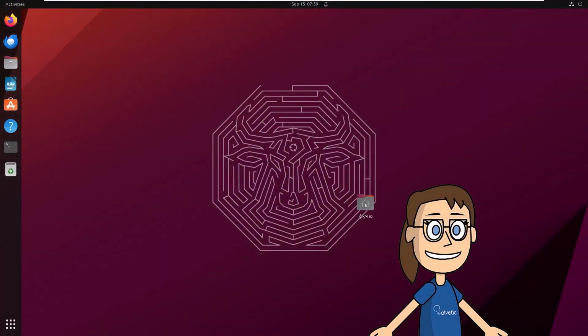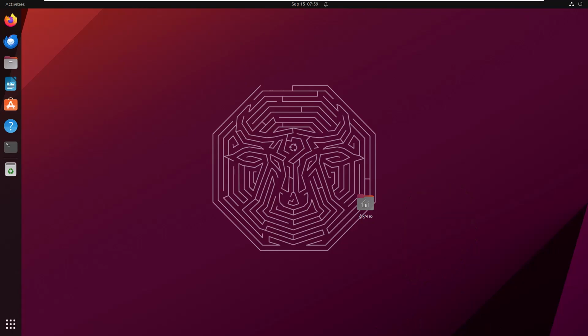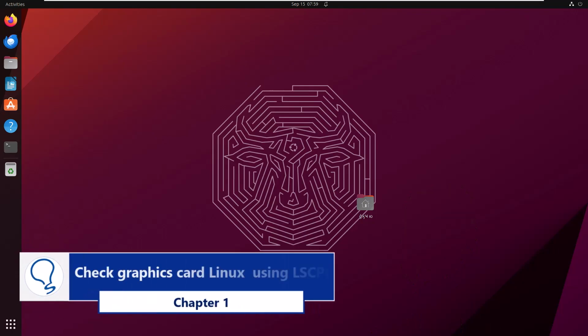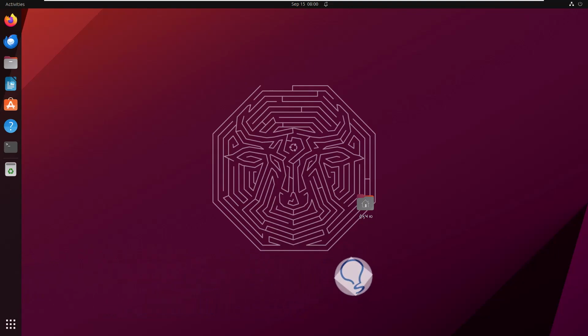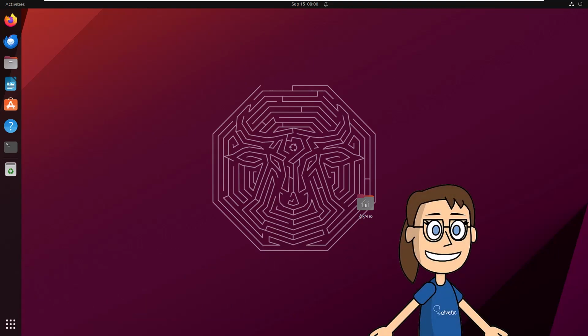Today in Solvetic, we will see how to view the graphics card in Linux using some options. Chapter 1. Check graphics card Linux using LSPCI. To start, open the terminal in Linux.